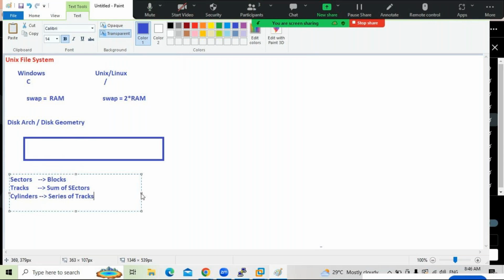What is that? Your hard disk is divided into sectors, tracks, and cylinders. Sectors means blocks. Block means 512 bytes. Tracks are sum of sectors. Cylinders are series of tracks. This is called disk architecture. Why is it called disk geometry, disk architecture?